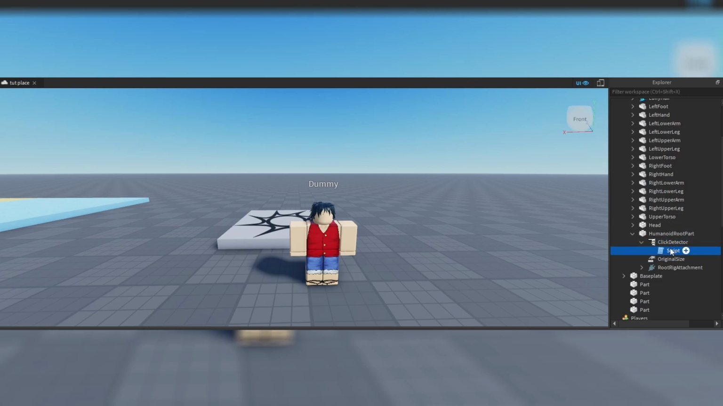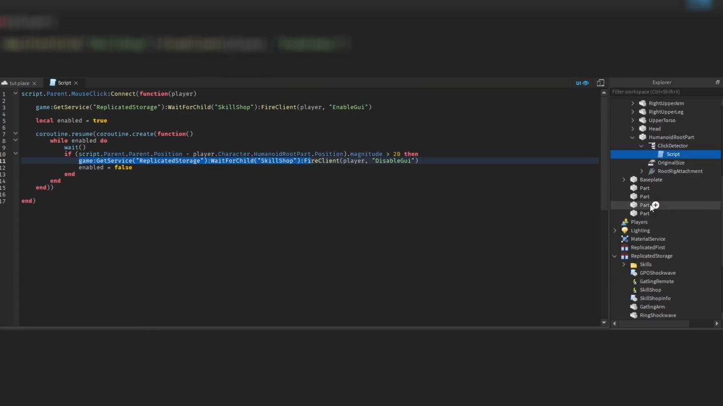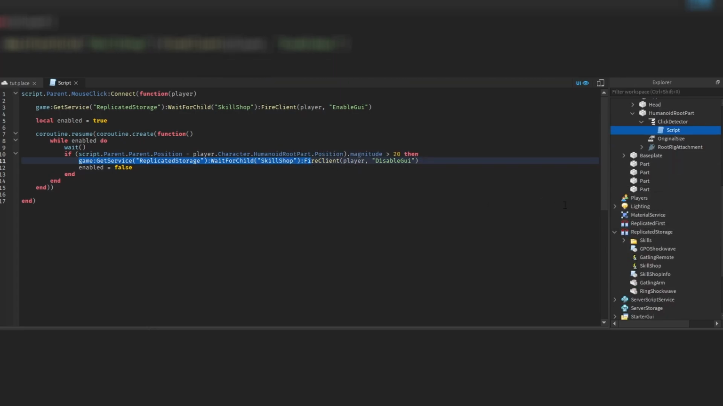And this script is responsible to check whether this click detector has been clicked or not. And if it has been clicked, then it receives the player who has clicked. And by doing so, we are going to fire a client, as you can see, a remote event inside of this replicated storage right here.